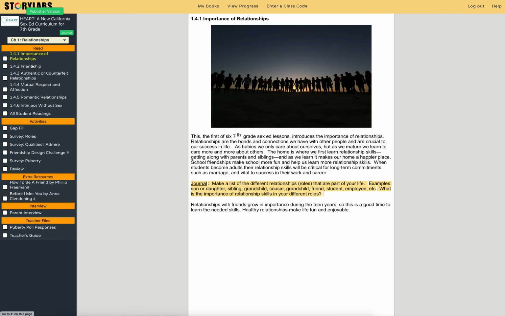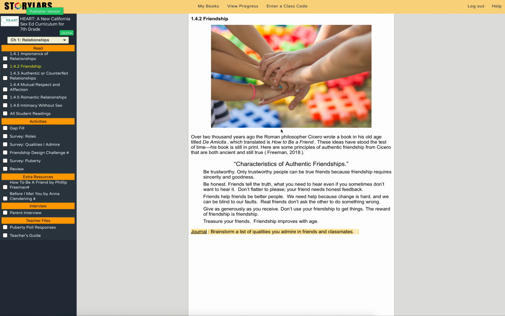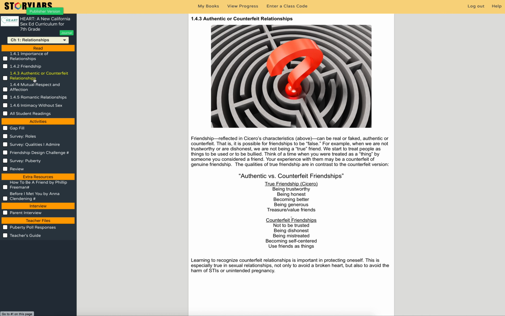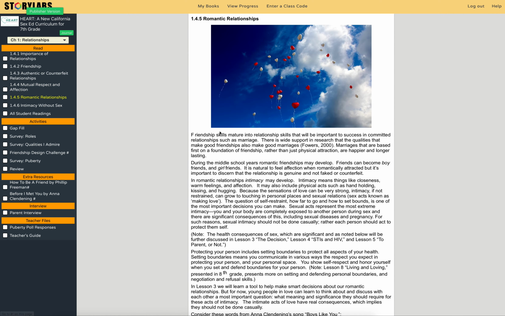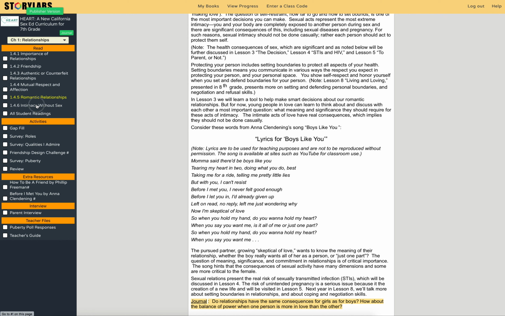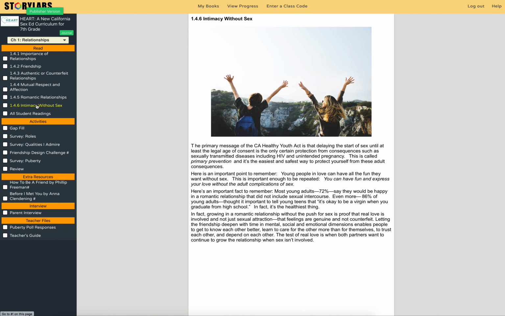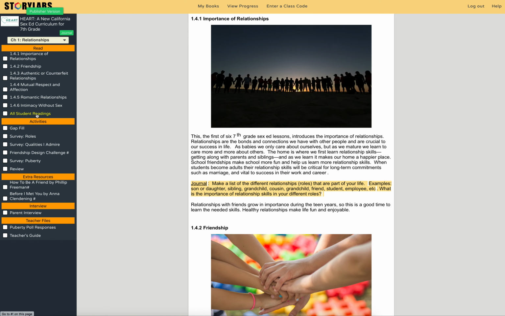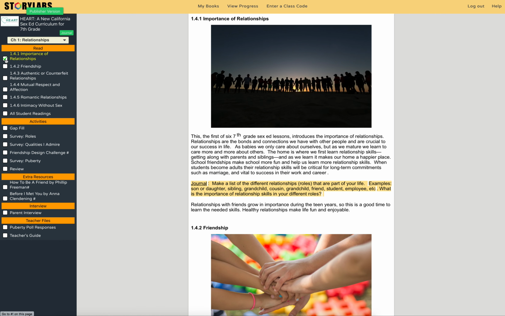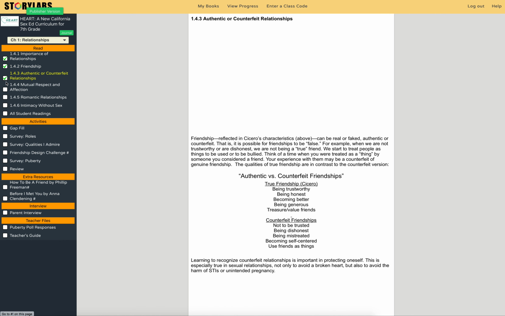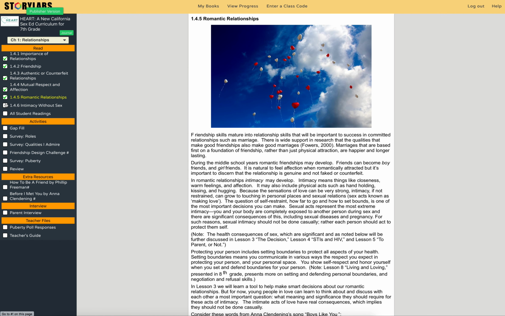So we have the importance of relationships, friendship, authentic or counterfeit relationships, mutual respect and affection, romantic relationships, intimacy without sex, and then all student readings. And the teacher can see how much time each student put into each one of these, and the student can check them off.